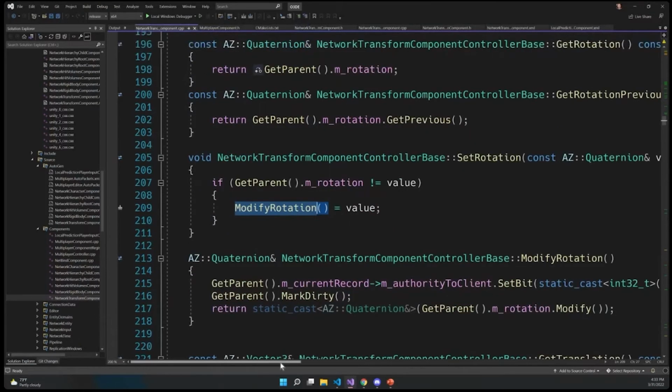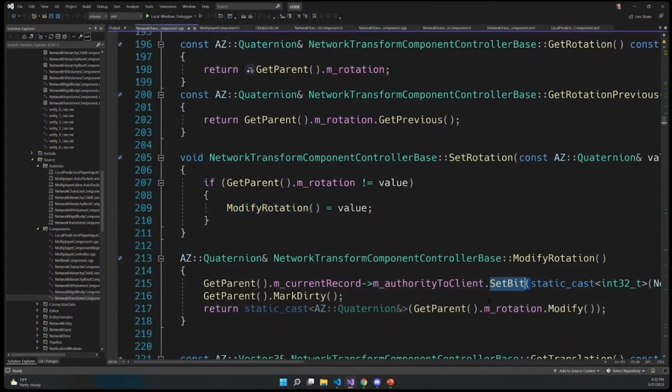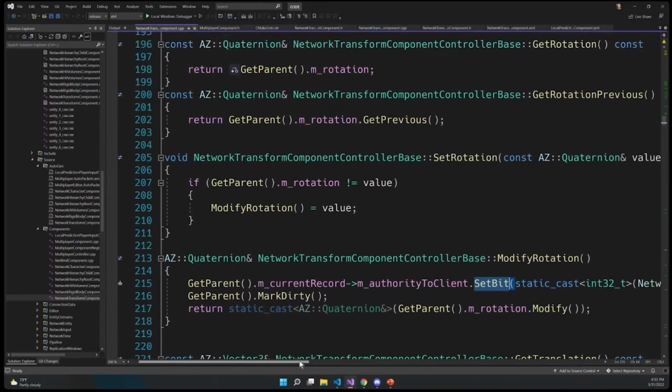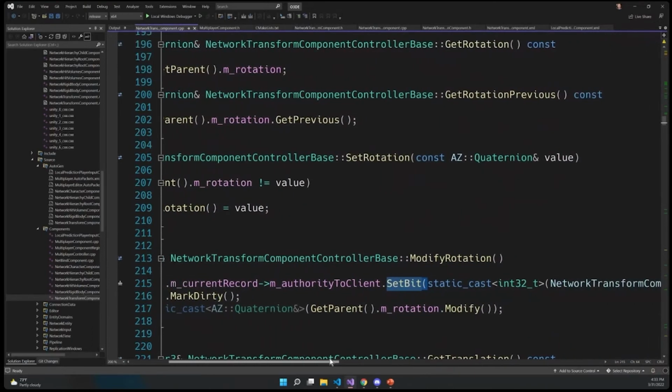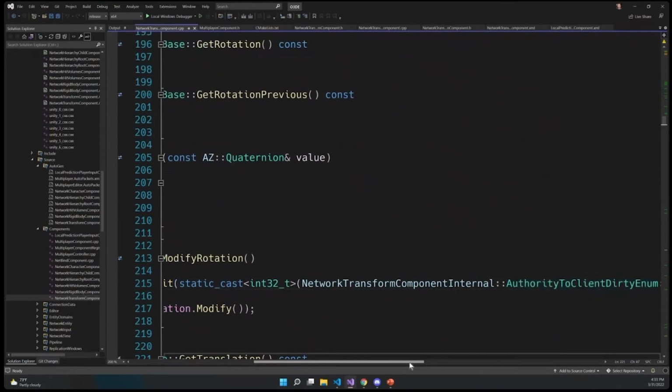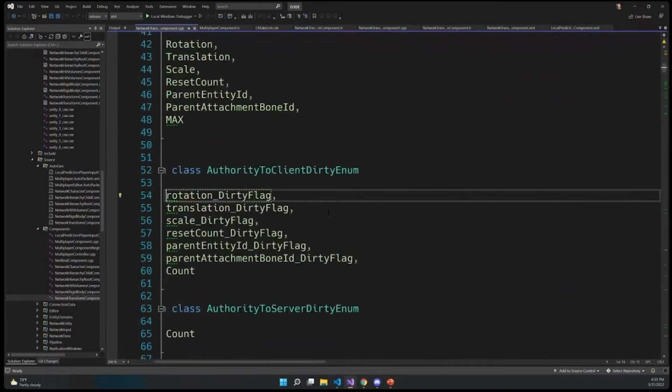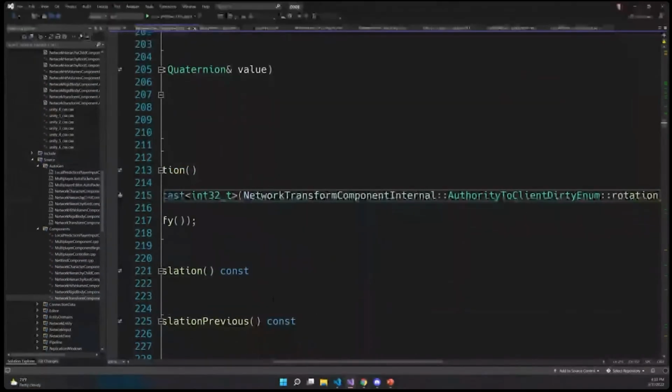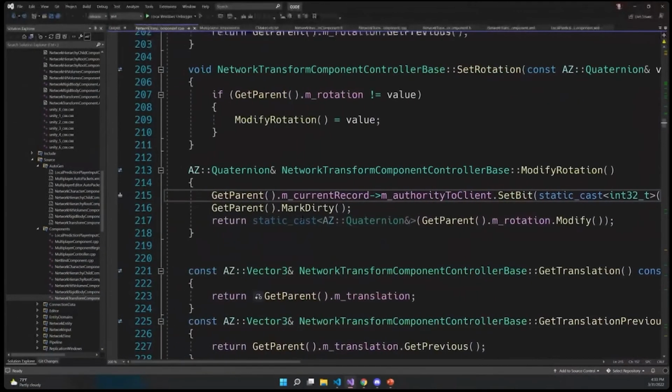Also, going back briefly to delta replication, this is where you can see those bits coming into play again. When it modifies, it specifically notifies which part has been modified for this field. Rotation dirty flag, which is just 0, 1, and so on, it builds up. And behind the scenes here, it also marks the parent as dirty. So if the component changes, it also marks the entity as dirty, and so on and so on.